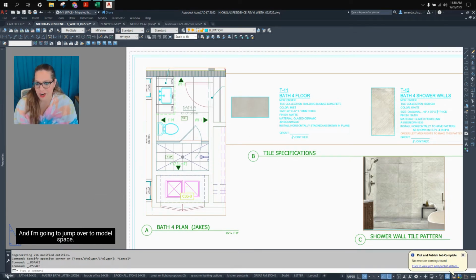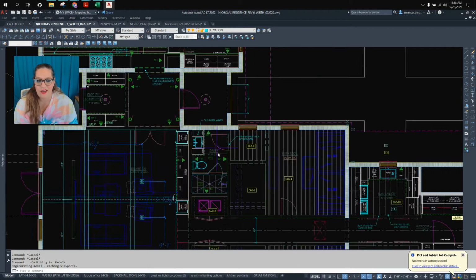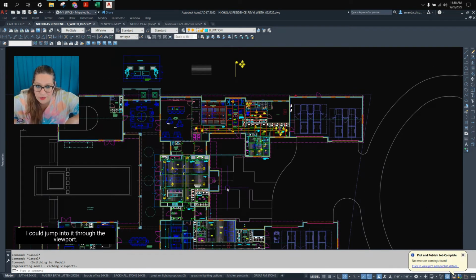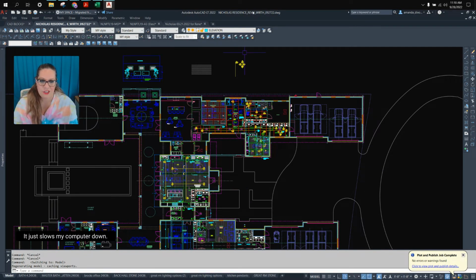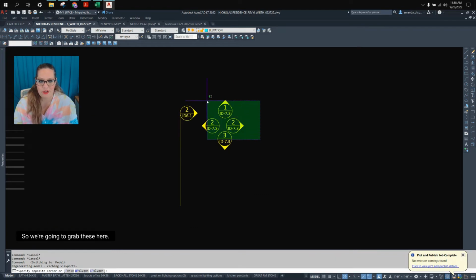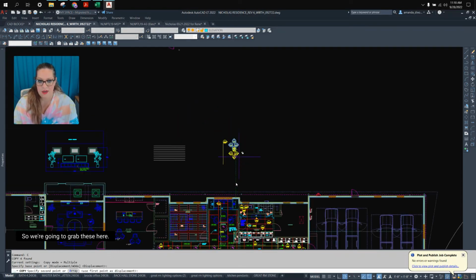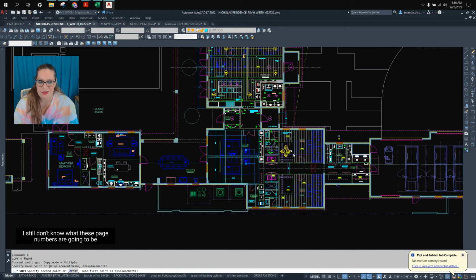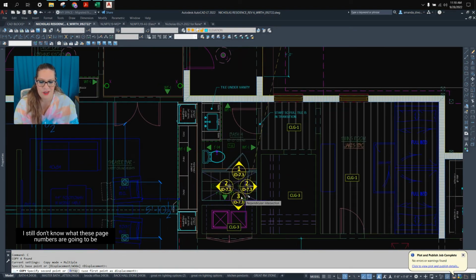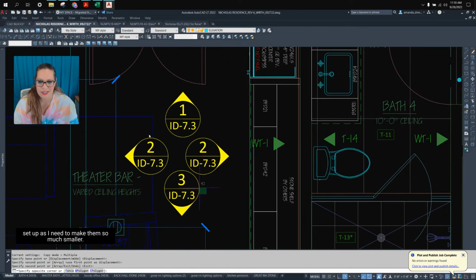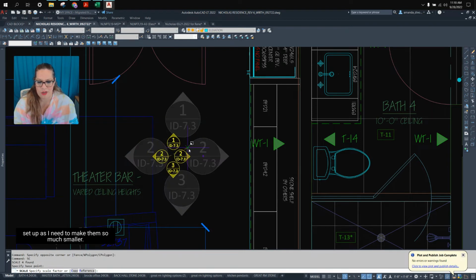And I'm going to jump over to model space. I could jump into it through the viewport. It just slows my computer down. So we're going to grab these here. I still don't know what these page numbers are going to be set up as, and I need to make them so much smaller.